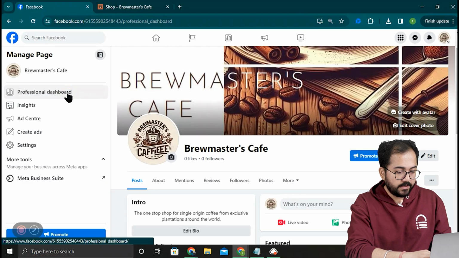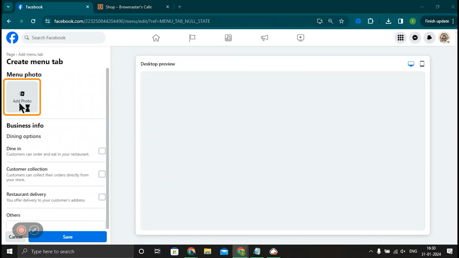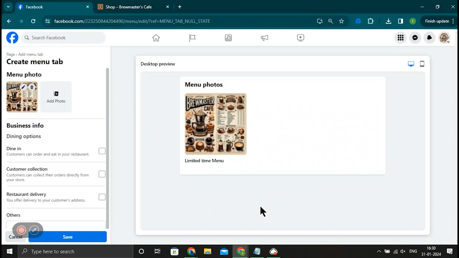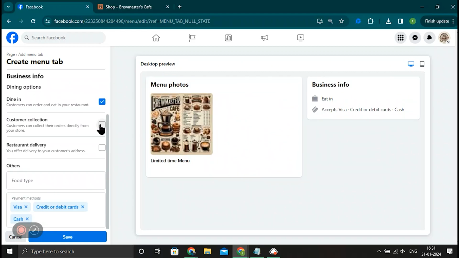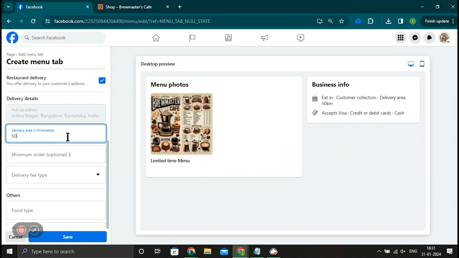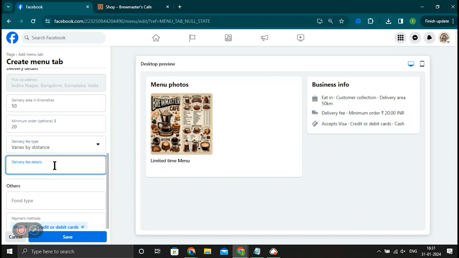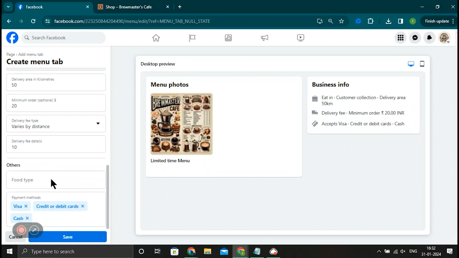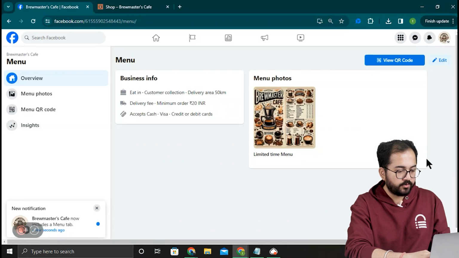To do that, click manage or professional dashboard. In the left sidebar, click menu. You can add your menu photo here and it will make a new section in your about tab like this. Over here, you also have an option for dine-in, delivery, which can be useful for restaurants and cafe owners. I'll enter some details like this. Once done, click save and it'll take us back to the menu tools page.